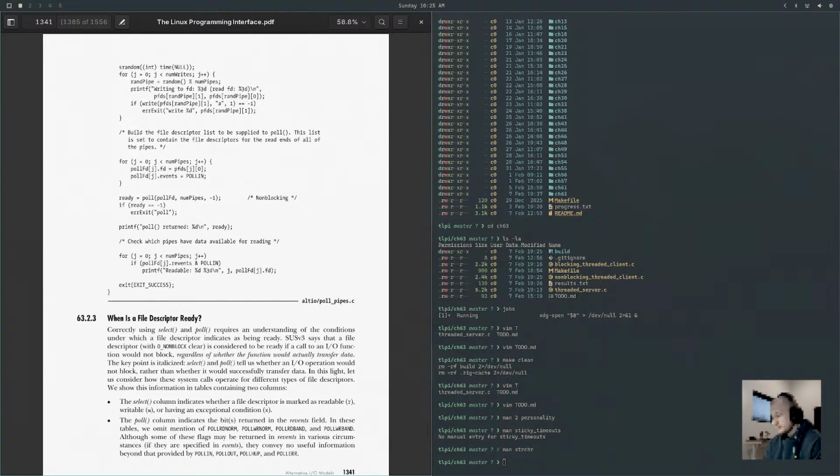We show this information in tables containing 2 columns. The select column indicates whether a file descriptor is marked as readable, writable, or having an exceptional condition. The poll column indicates the bits returned in the revents field. In these tables, we omit mention of POLLRDNORM, POLLWRNORM, POLLRDBAND, and POLLWRBAND. Although some of these flags may be returned in revents in various circumstances if they are specified in events, they convey no useful information beyond that provided by POLLIN, POLLOUT, POLLHUP, and POLLERR.